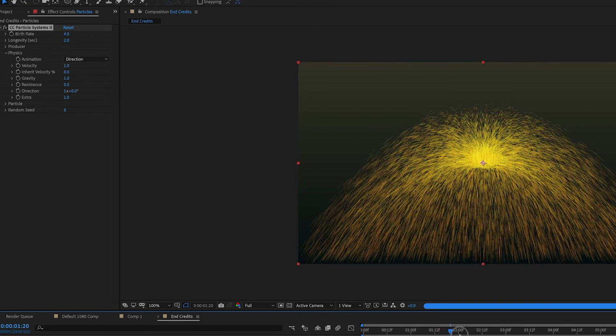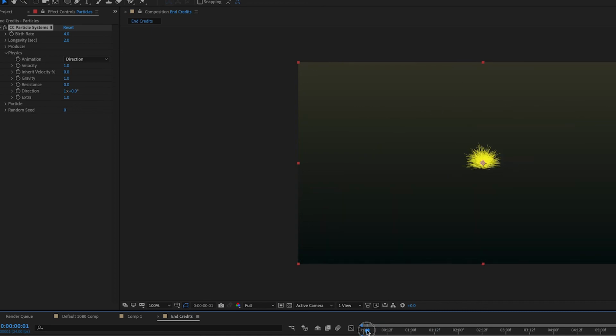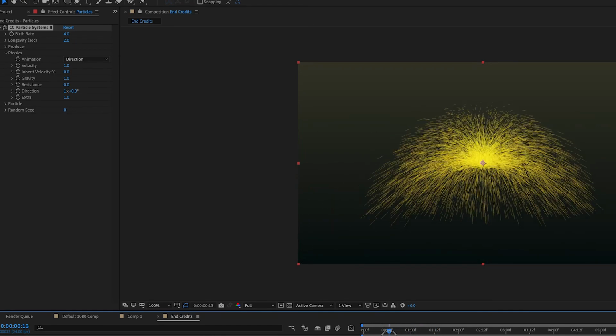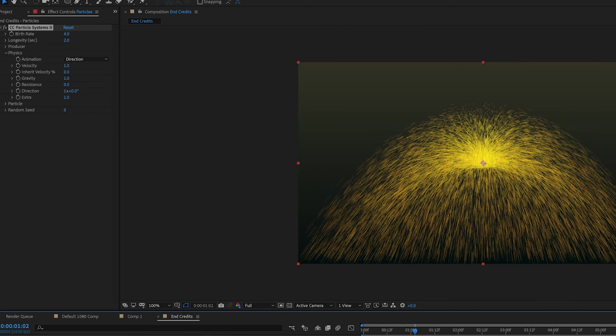The next thing that I want to do, because we are in the water, is I don't want these particles to fall down. I want these particles to just kind of float around. And so to do that, I'm going to change the velocity to a very small number. Instead of 1, I'm going to change it to 0.1.